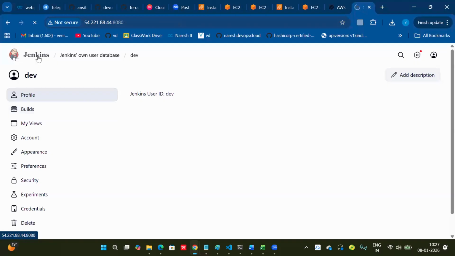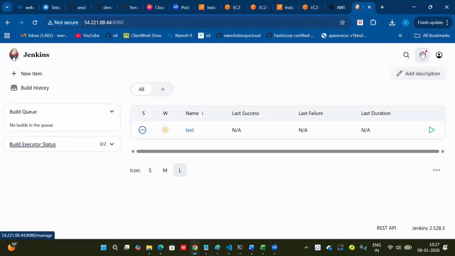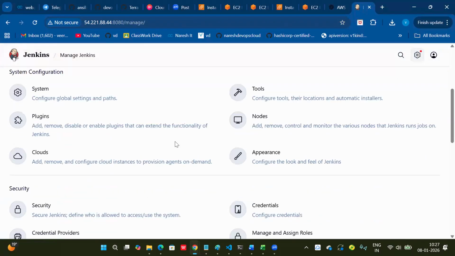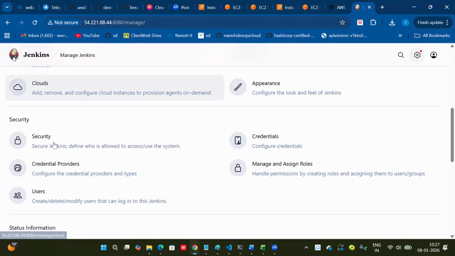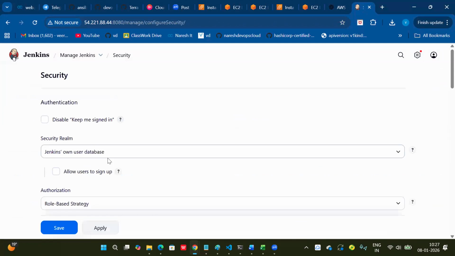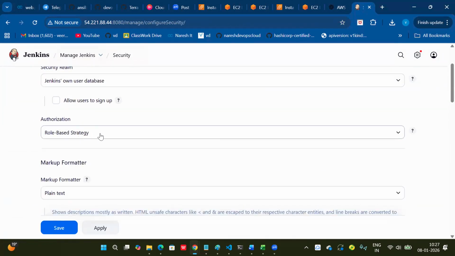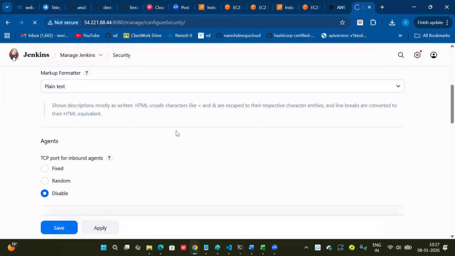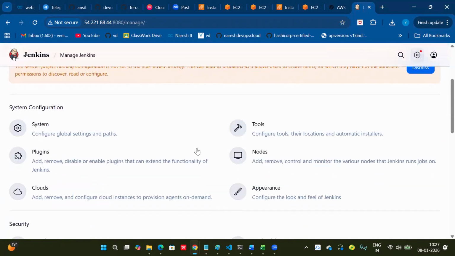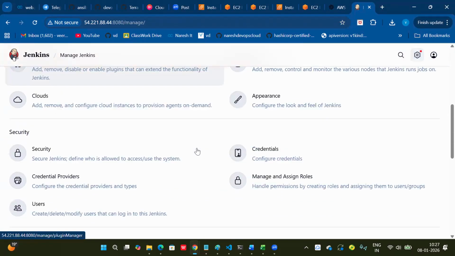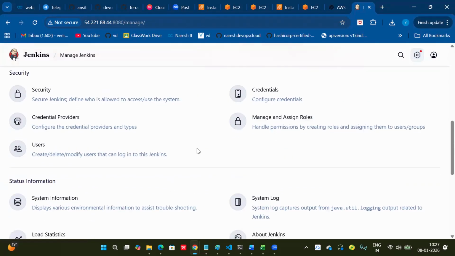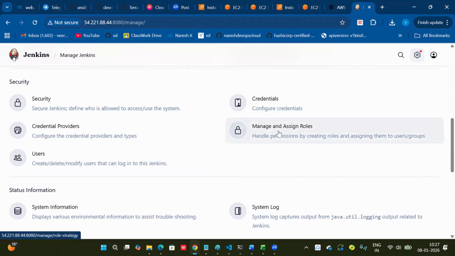Okay, so here you can see first I installed the role-based strategy plugin, and after that I went here. So I have selected role-based strategy. Clear now? And after that I created a user. Now the user is ready, but I need to give permission to the user. Clear now? So in this case, manage and assign roles are there now. If you create one role and assign it to a user, the user is able to get permissions.